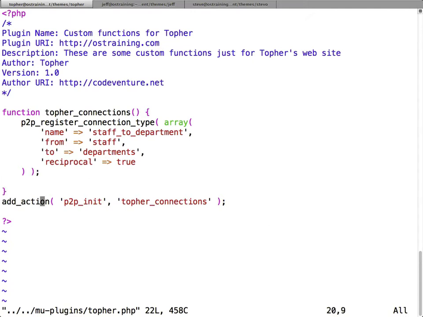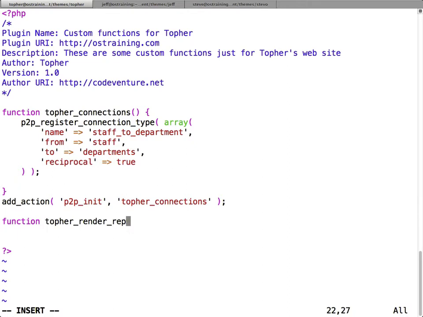But I'm going to make a new function called Topher under render. Oh, I can never type render. Departments. It's going to take $post as an input. And then I'm going to paste all my stuff in there.